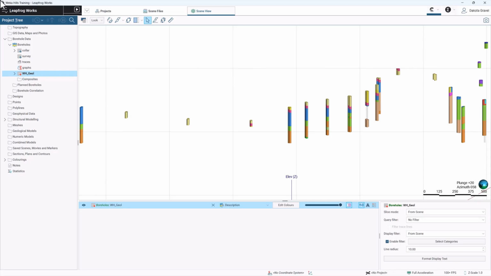The imported geology table is displayed in the scene. We see in a couple places that there are segments missing. We will address these missing segments through fixing errors in the imported table. Right-click on the WHGL table.